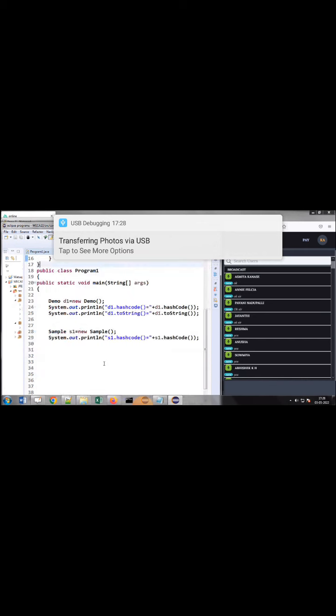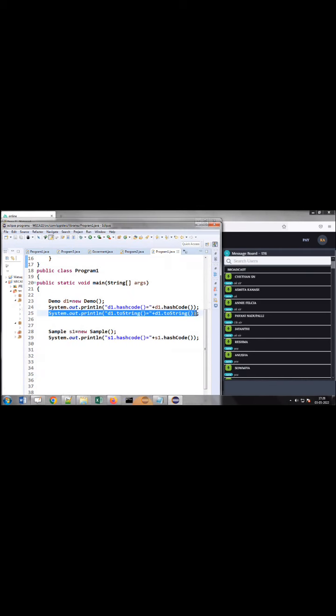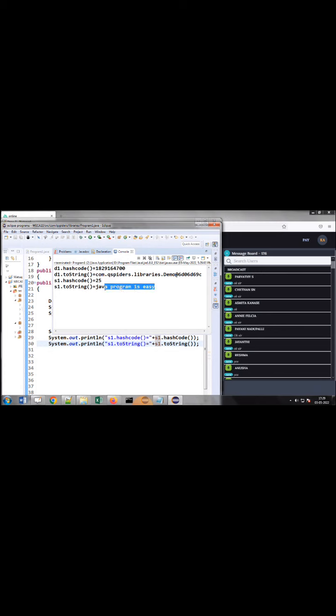I'll create the object of the Sample class where I'm overriding the toString method. s1.toString, s1.toString. Observe now. You'll get a meaningful output if you call the toString method. If you don't override it, you'll get the fully qualified class name at the rate of a hexadecimal number. I know it is meaningless for you. It's fine. If you want to make it meaningful, you override it.